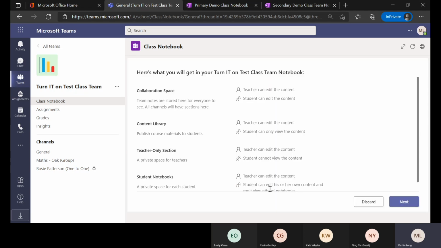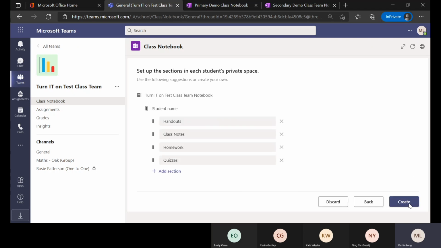So we'll go blank notebook. This screen here tells you a little bit about, we'll explain more in the future, about the different sections you'll get and how they work and function for teachers and students. So there's nothing you can change there, you just click next.